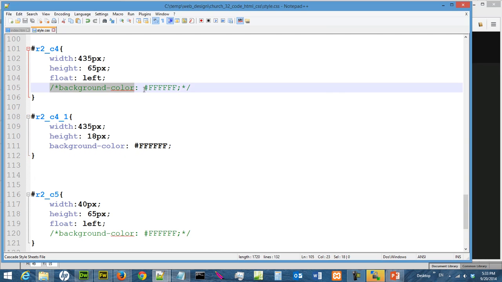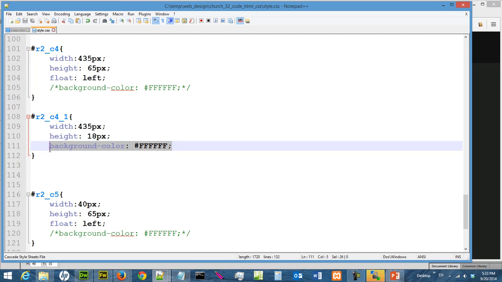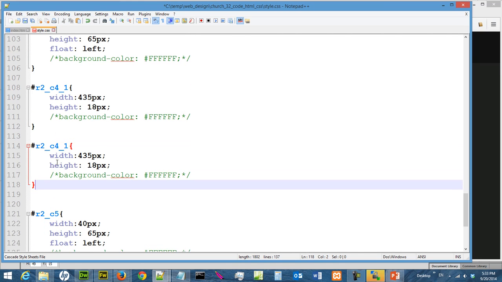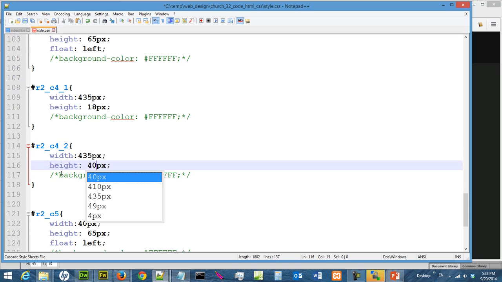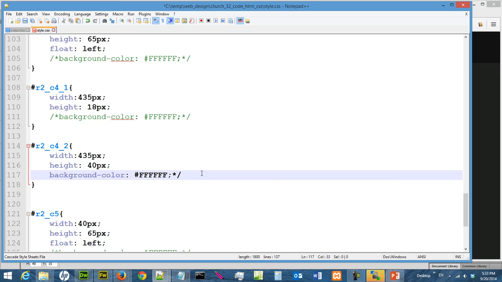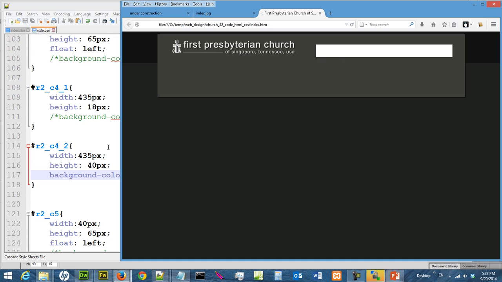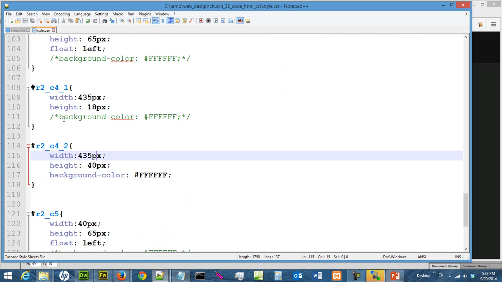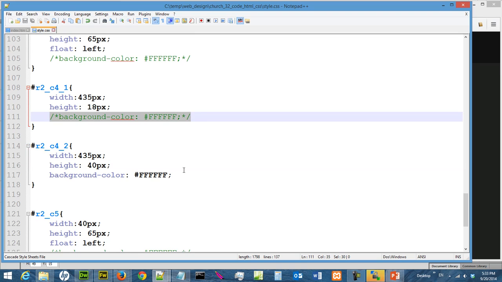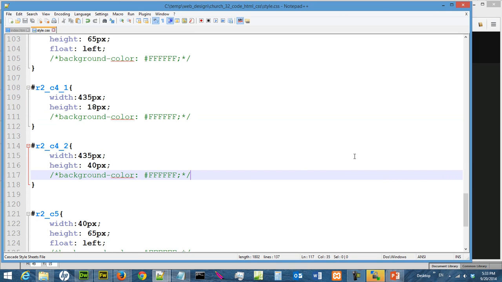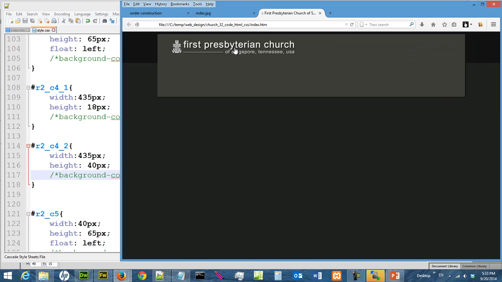So let me comment this one out. And copy this. So that's 2. Height is 40, and let me see the white background. So that's correct. Okay. So 1 is going to be my navigation bar. Let me comment on this. Save your work. So I have finished the top.